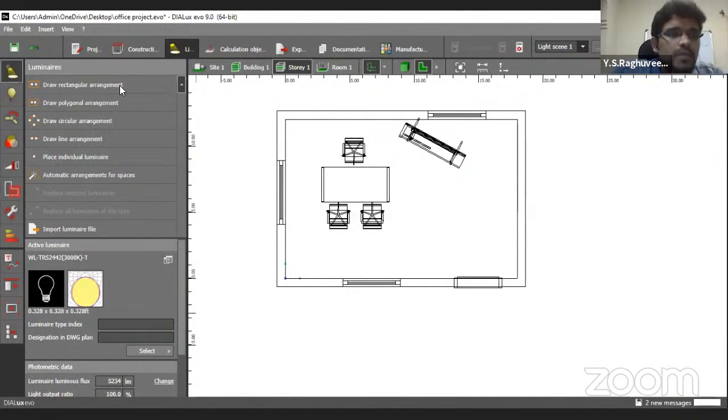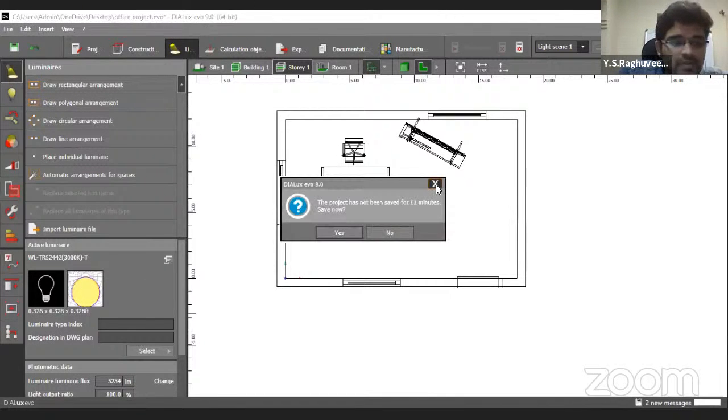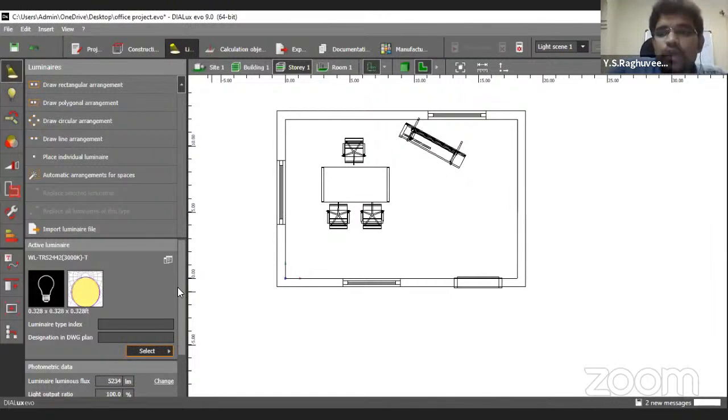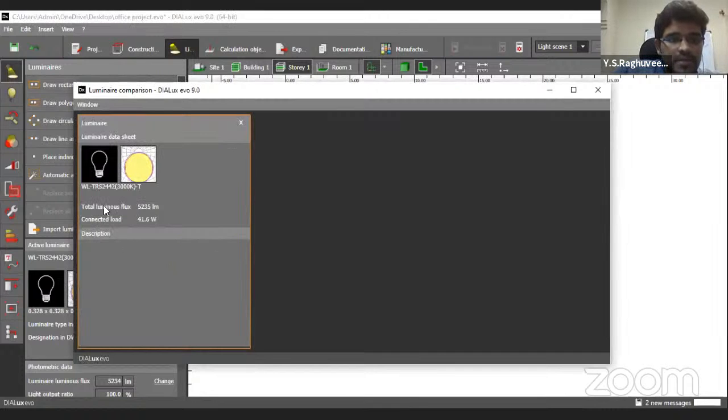Now we enter into the luminaire part. In the luminaire part, we have different levels, or stages, of luminaires. The first one: we have some default luminaires, the default IES files, which are standard files that represent the light fixtures. Here we have the entire data of this luminaire represented.